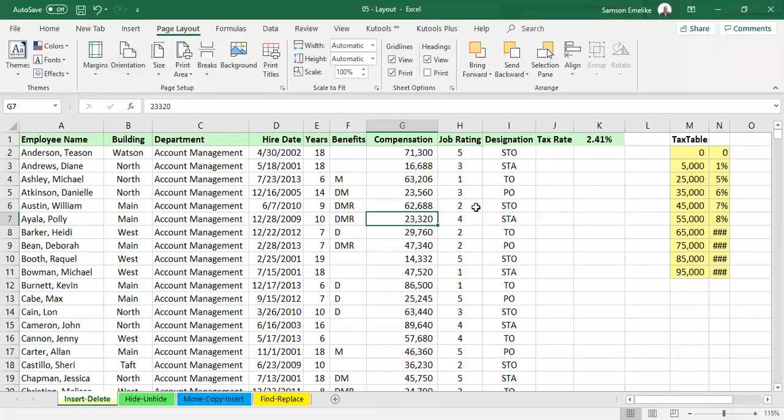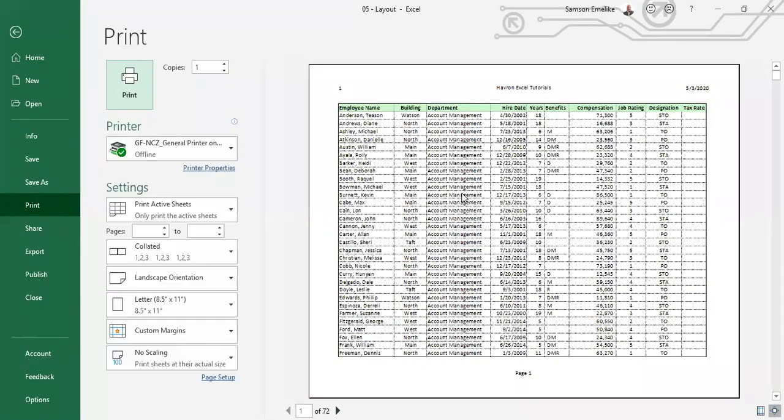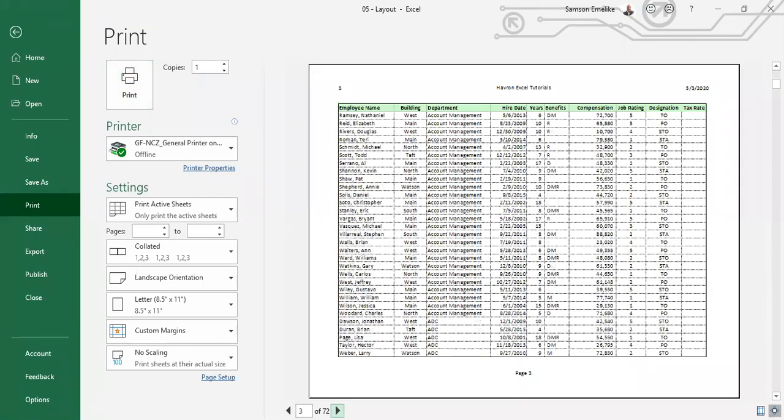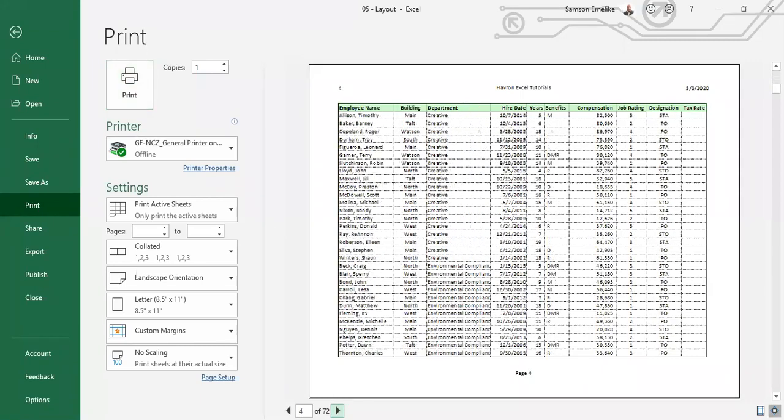So now that I have landscape, let me see Control P. It has extended to tax rate. I'm a bit happier. Then look under here, I have page 1 of 72. Let's see what is page 2. Page 2 is this. Page 3 is this. Page 4 is this.